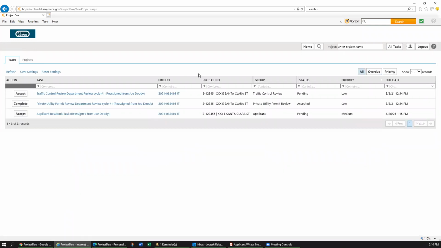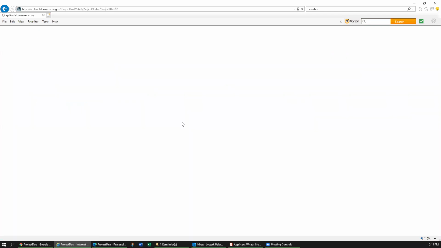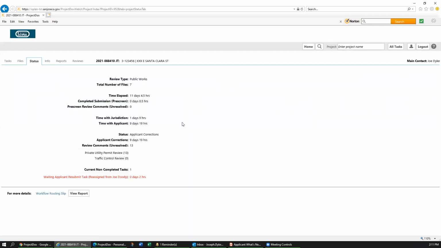So we finished at this point the applicant upload task, but I'll highlight right now the applicant corrections and the additional new features that are available to the applicants, which I think are very good. So what we'll do here is that you'll see I have an applicant resubmit task for this joint trench permit. So I'm going to click on the link to go to that project. Again, it remembered where I was at the last time. On any project, I was at the status tab. So when I clicked on the project, it took me directly to the status.